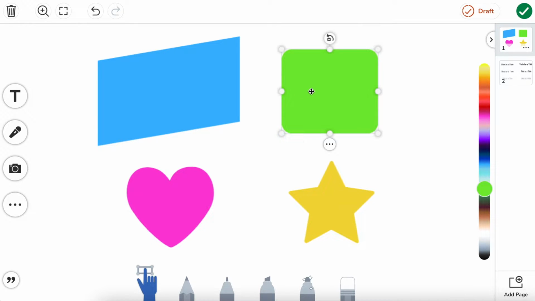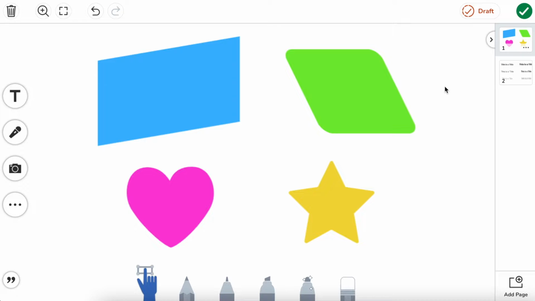Another modification I can make is to hold the Shift key and grab our bottom adjuster. This is a super fast way to make a parallelogram just like this that I can give to my students. The other adjustment is to hold Shift and grab our corner adjuster.